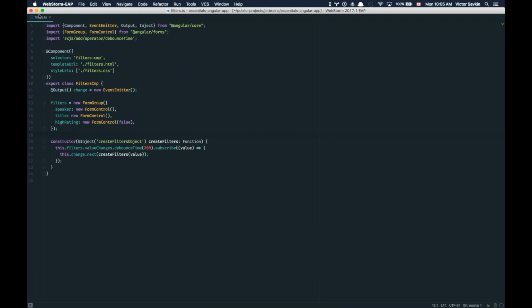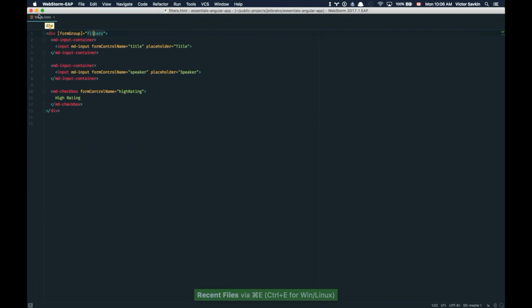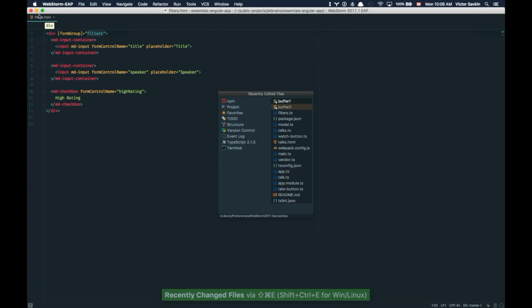So if I want to navigate to a different file, I just fire up recent files and select the file I want to navigate to. If I use recently edited files, I can narrow down the list of files. Because I played with this project before the webinar to make sure it works, everything is edited, but in a real project, the list will be way, way shorter.